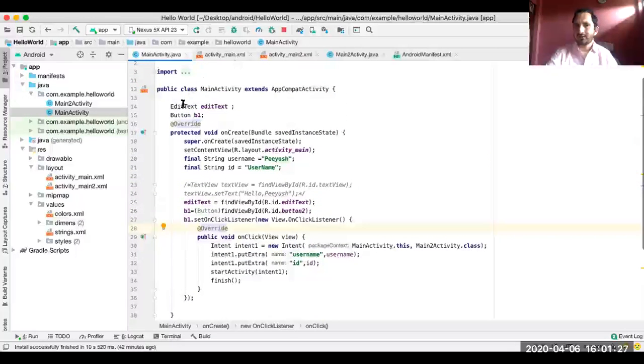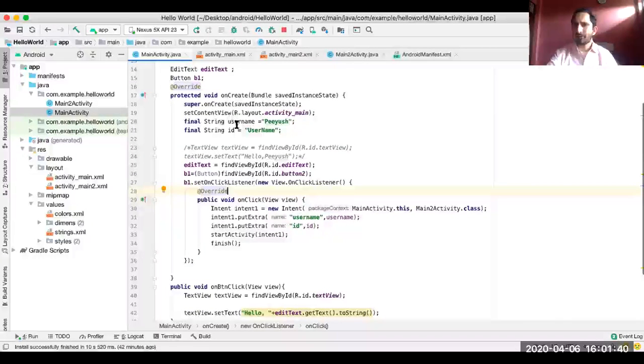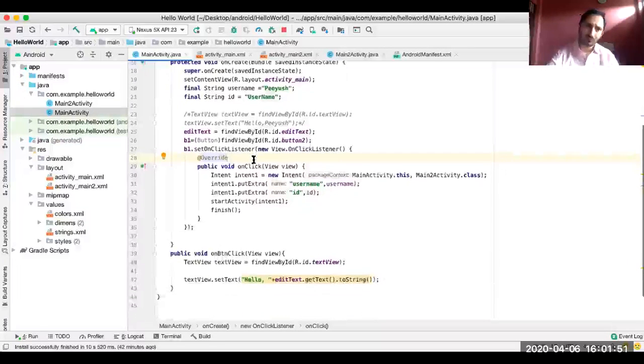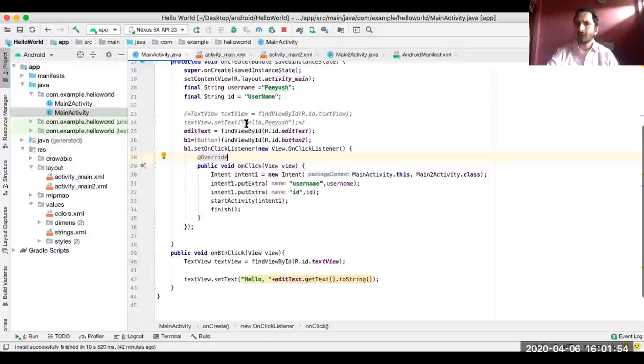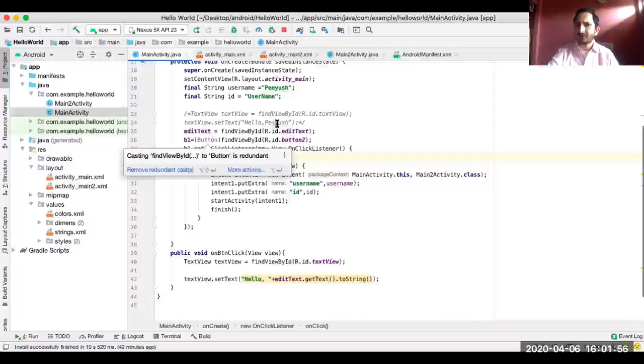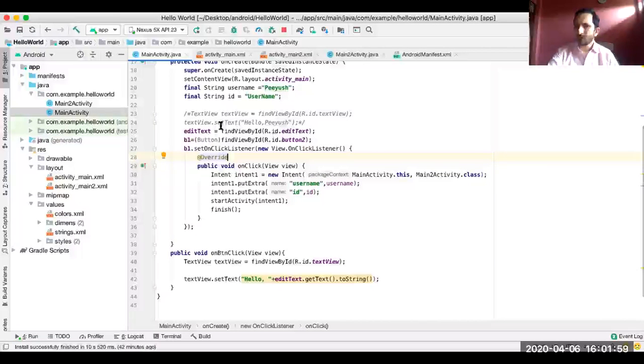In this, we have created an ID text, an editable text box, to get the value of that particular editable text box. We will bind this also in the code. A button B1. We have created two variables, username and ID. And we have set the ID as username and the username value as Peeyush. And now we are binding this EditText with the layout EditText. How would we do this? findViewById, R.id dot that particular ID we have created in the EditText.